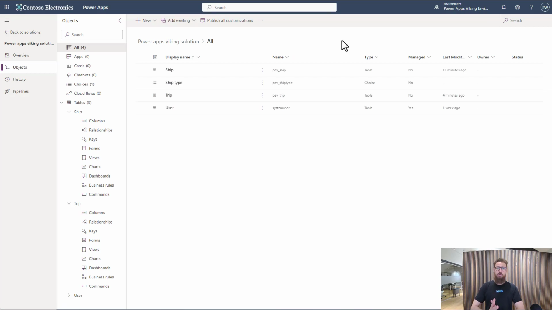So that was a short introduction to creating new tables in Dataverse for your model-driven app. And join me for the next video, where we're going to be looking at creating forms and working with all those elements you can work on there.